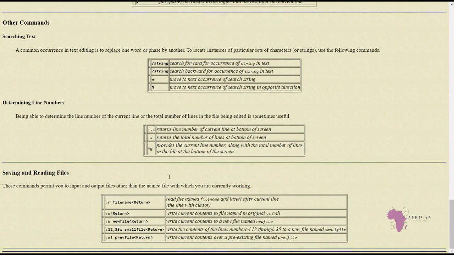One other thing I want us to look at is how do you save and read files. Here we have commands that will permit you to input and output files other than the named file you're currently working with. For example, if we use this command, we will read the file named filename. This filename is a placeholder; it can be any name that you've saved it as. Here we will read that file and insert it after the current line. It's as simple as that. If it's overwhelming, please take it slow, but feel free to play around with these commands as well.